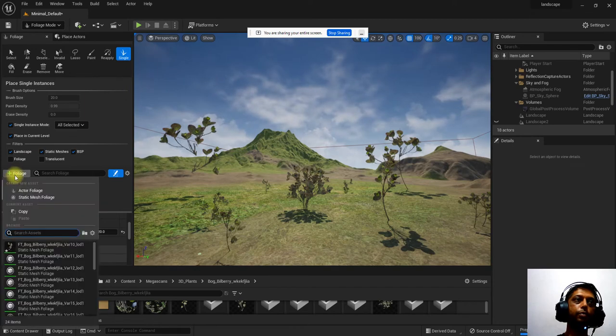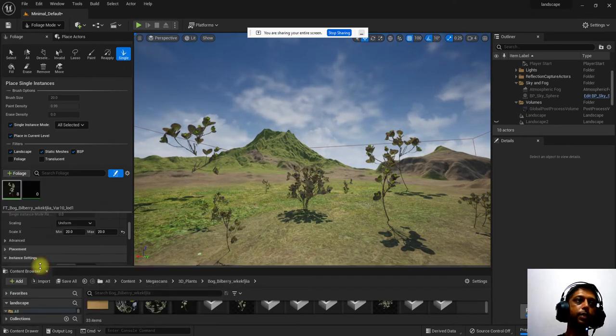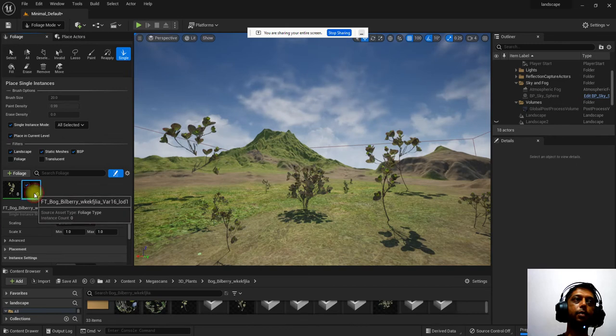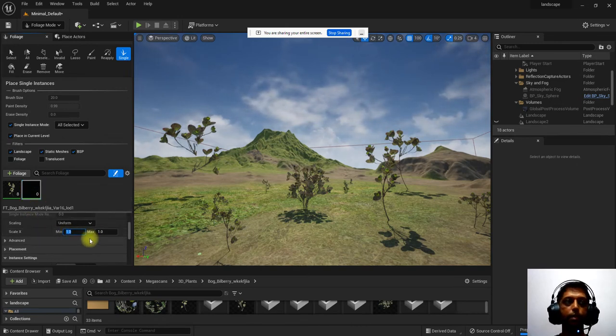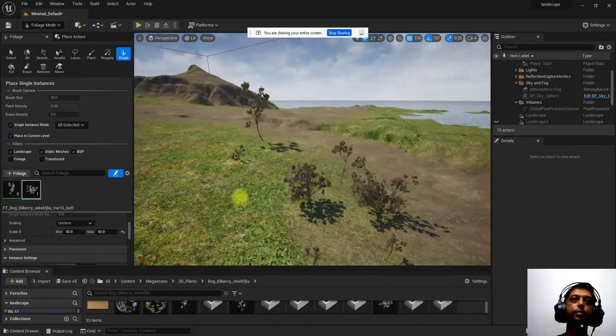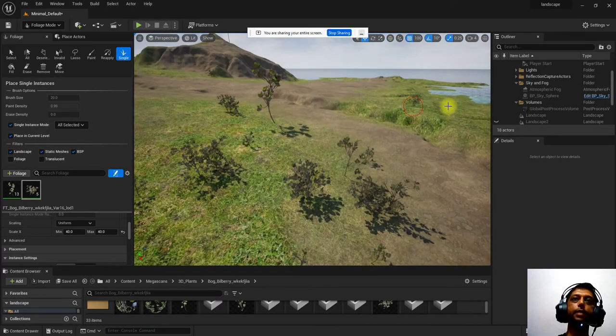So load more. So I'll just add more of this different foliage which we have. So this is another one. Click on that. So once I click on this foliage, it just gives some values for that. So make it a little bigger. So 40, and then you start clicking it over here. Start clicking, start adding at different places.